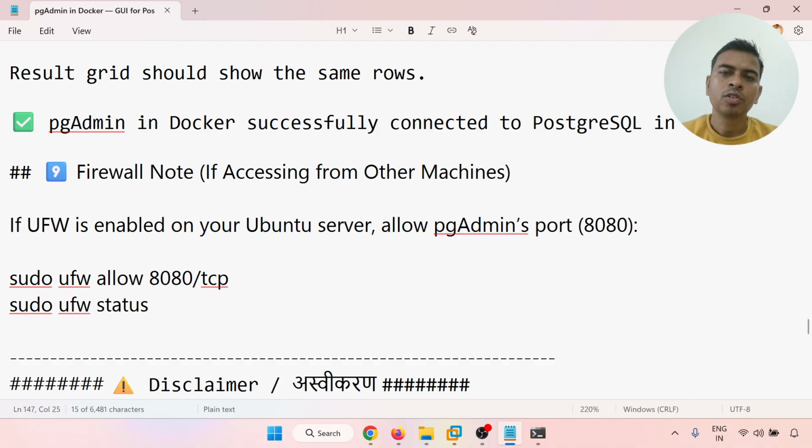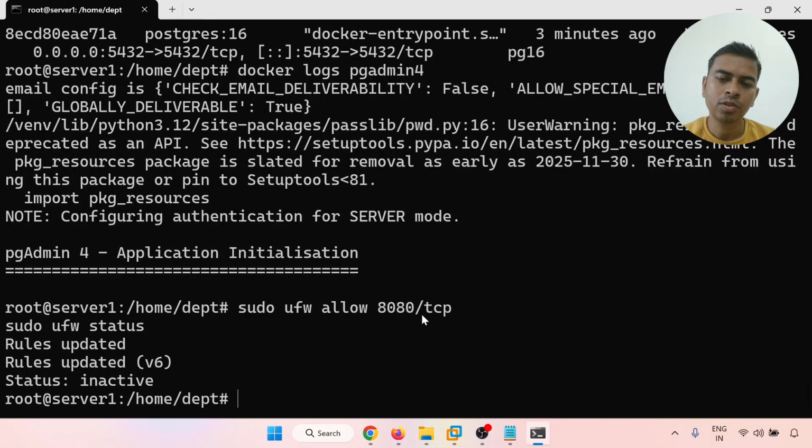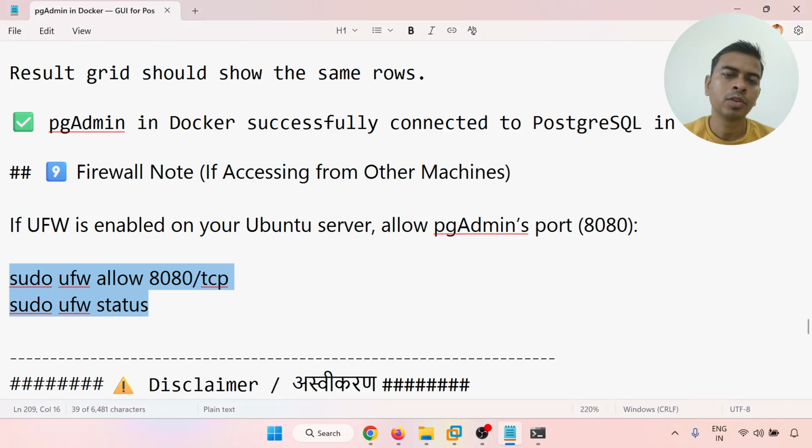So pgAdmin in Docker successfully connected with PostgreSQL in Docker. If you have not allowed the firewall, then allow the firewall. If you are still not getting it, then you have to allow the firewall for port 8080. If the firewall is active, then okay. In my case, my firewall is inactive, so we don't have any problem.